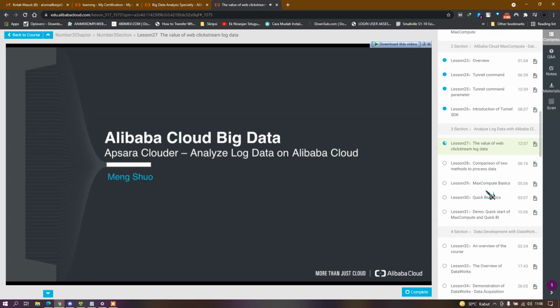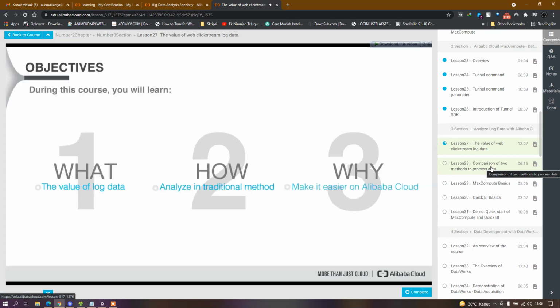It is on how to analyze the log data on Alibaba Cloud Big Data Platform. Actually, it is not only Alibaba's product. We will also talk about how the whole process goes on the traditional system like Hadoop. If you also want to know that, I think you are in the right place.